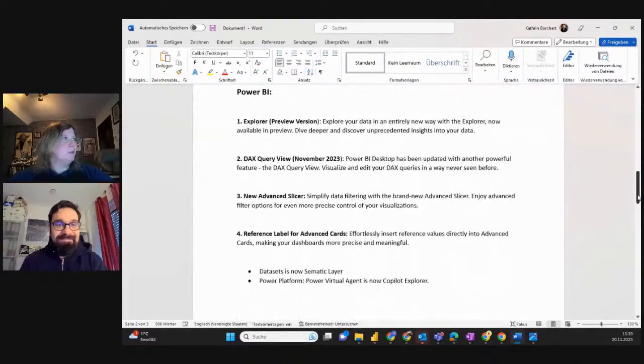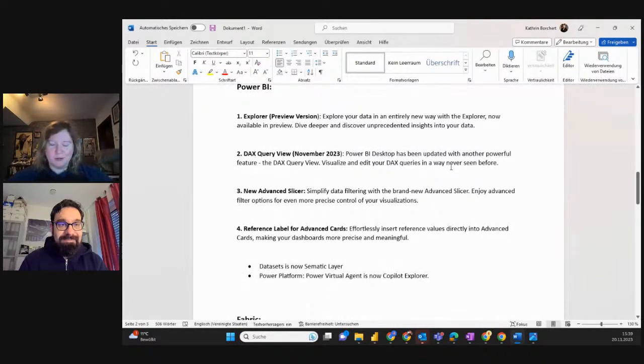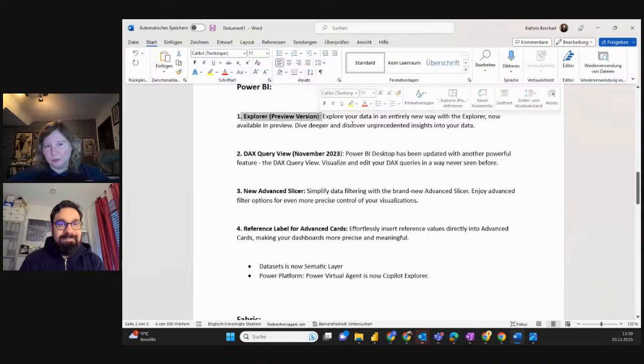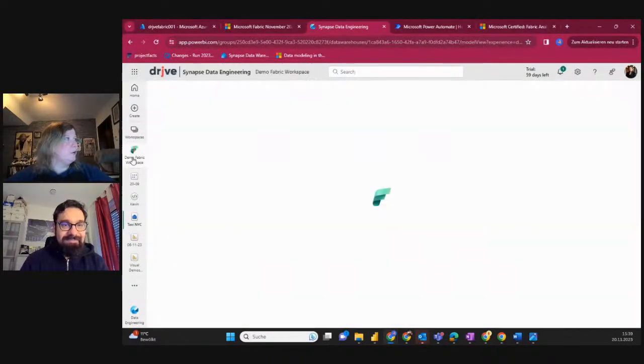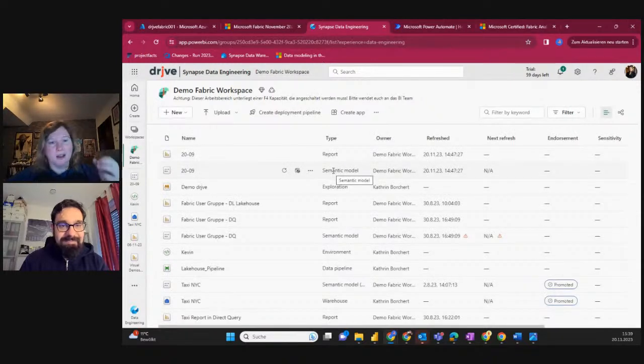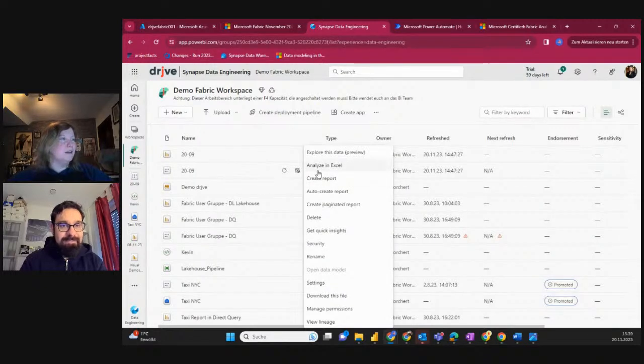Okay, then let's skip to Power BI. So we have some also some cool news here, not only in Fabric. First, the Explorer. It's a preview version. I'm not sure if you're familiar with this Explorer, but it's very new, so maybe not. So let me show what it can do. And for this, I will go onto an existing dataset, or now it's called semantic model. So don't be confused if you go into your tenant and there is no dataset anymore, because now it's a semantic model. And for this, I can go here on the three dots beside the semantic model. And the first option is to explore this data.